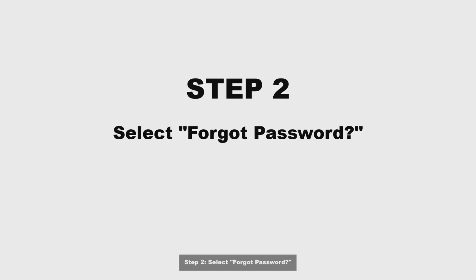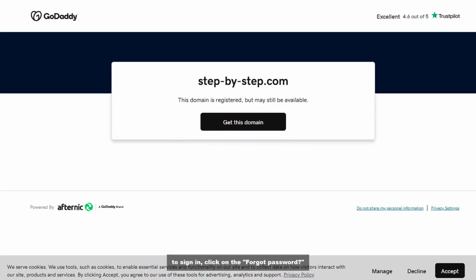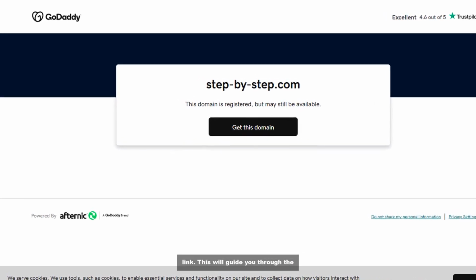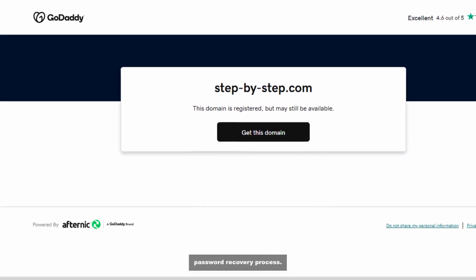Step 2. Select Forgot Password. After entering your email, if you are unable to sign in, click on the Forgot Password link. This will guide you through the password recovery process.